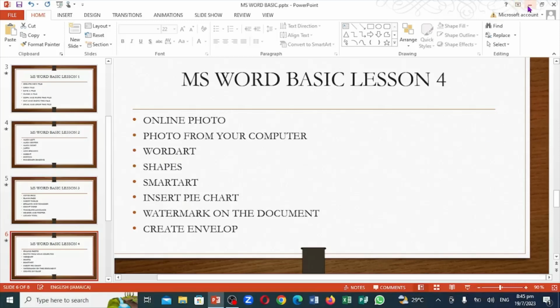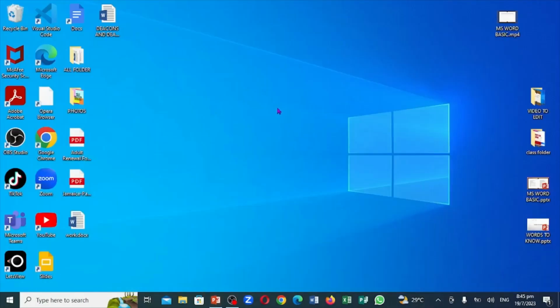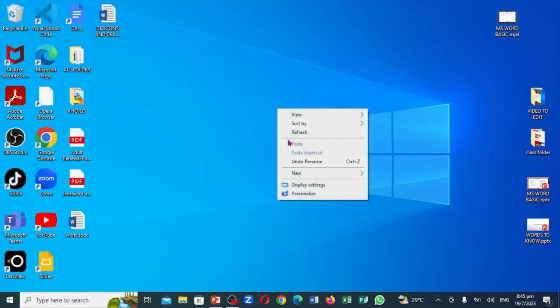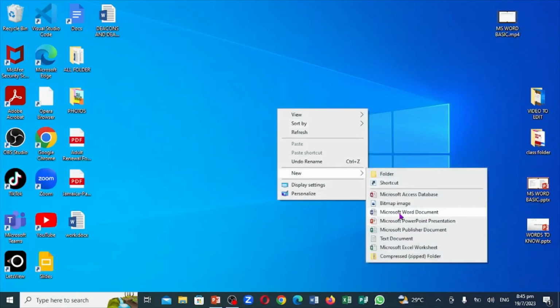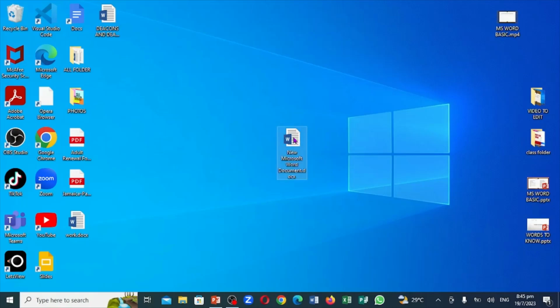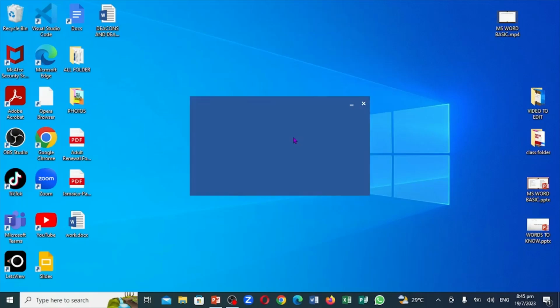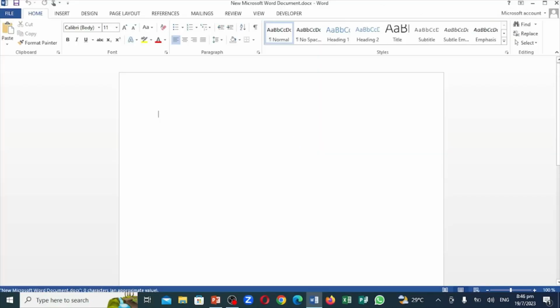Alright, the first thing I want to do is open my document. So I'm going to right click right here. You notice I go down to New, and I come right here. So this itself is the document. I'm going to double click on it to open the document. So while I open the document, you can see exactly what's going on.